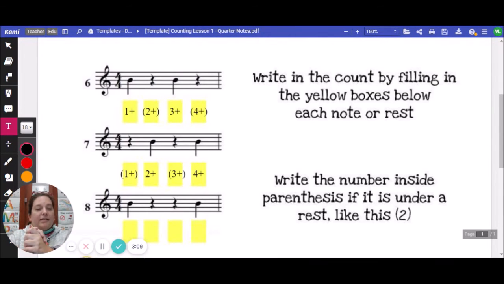I want you to watch and listen and follow along the music with your eyes. Here I go. Down, up, ready, go. 1, 2, 3, 4, stop. So notice when we had a rest, my hands were apart and I did my whisper count. When we had a note, I clapped and I said it out loud.